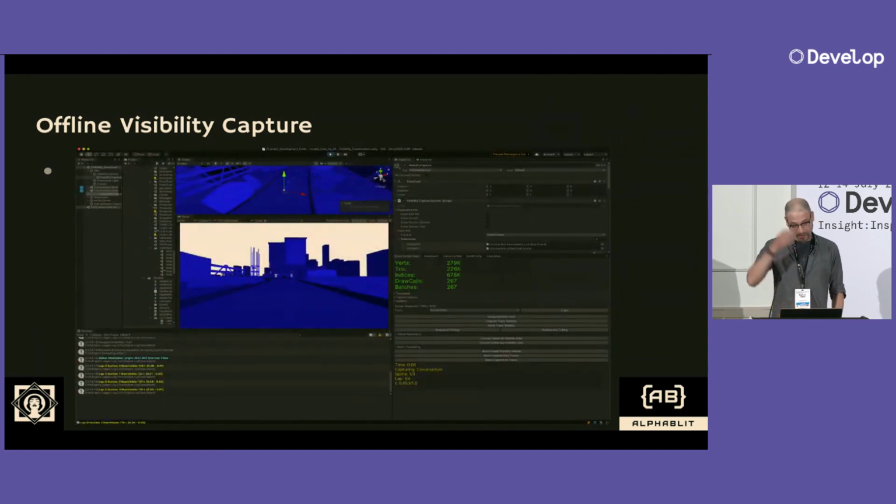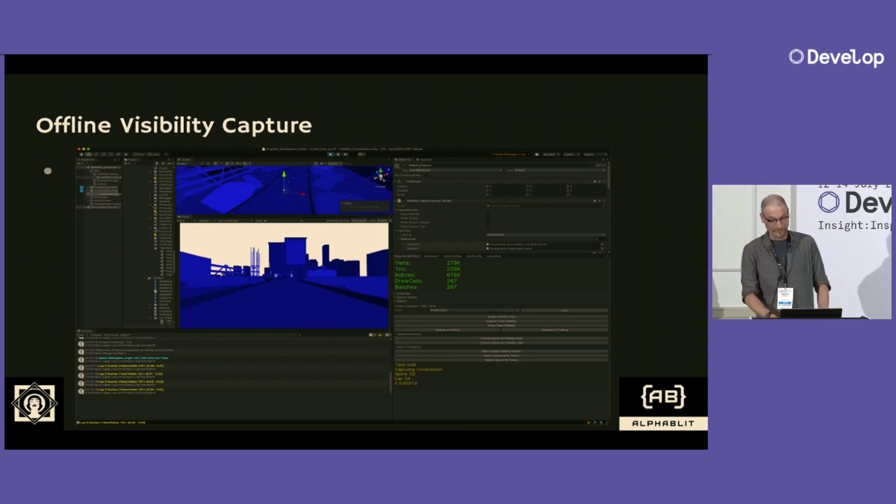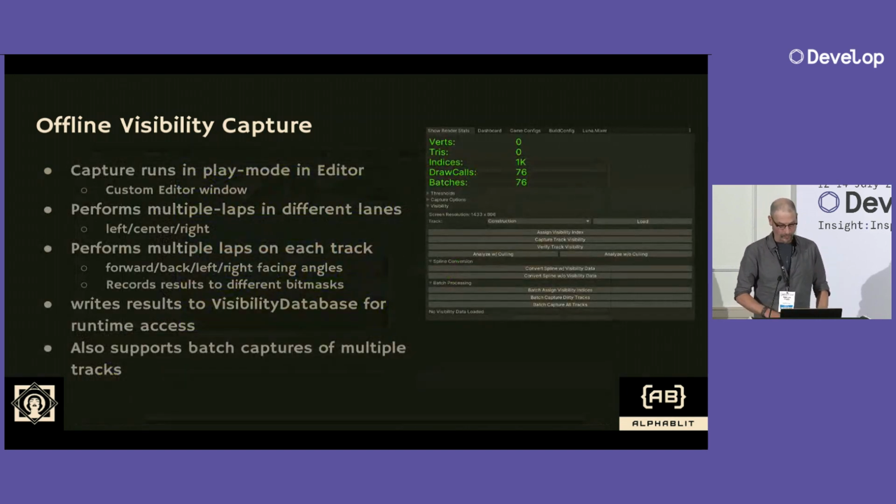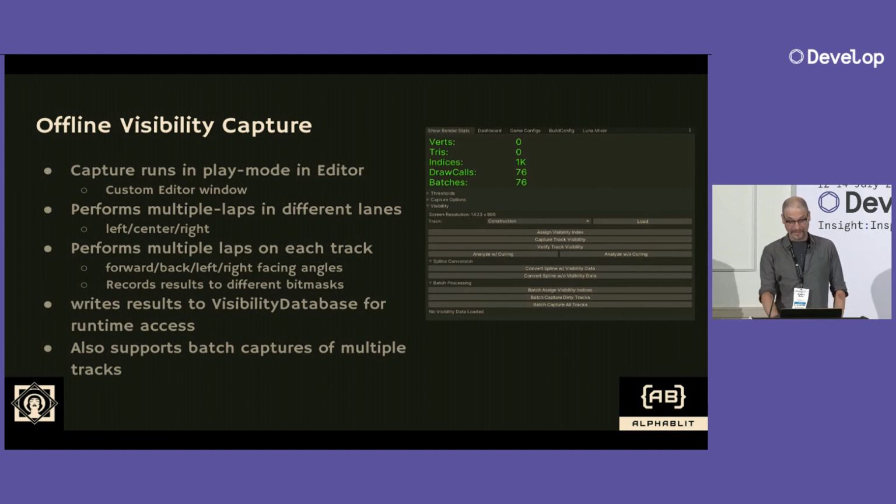So here's a glimpse of the offline visibility capture running. You can see everything looks blue, because we encoded from BGR going backwards, so we never saw anything other than blue. It gave you a report as it was going along the way, and we're doing multiple track walks.